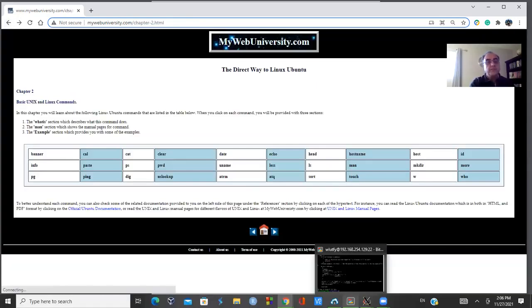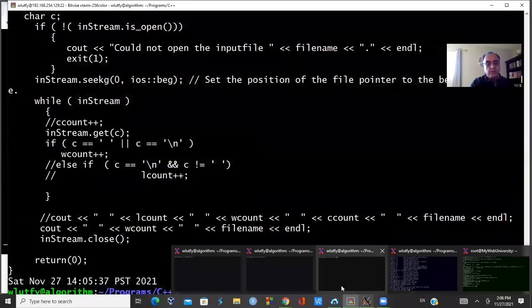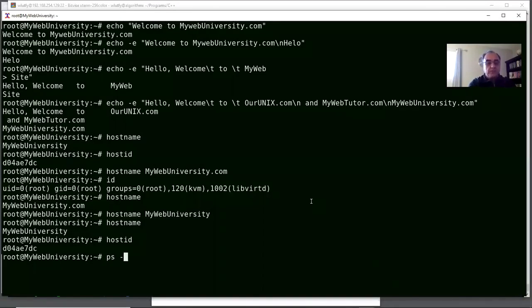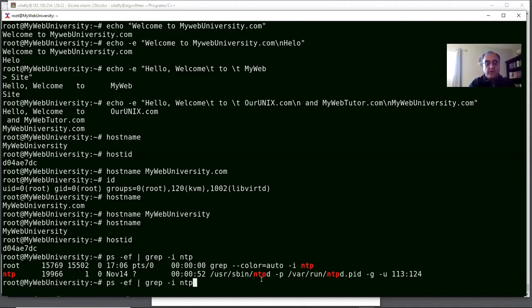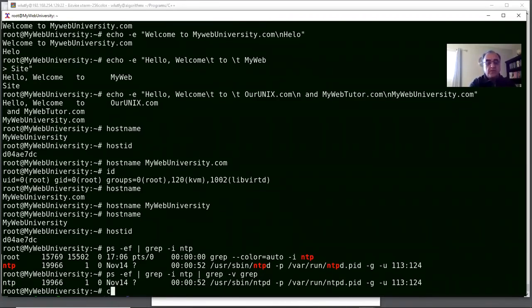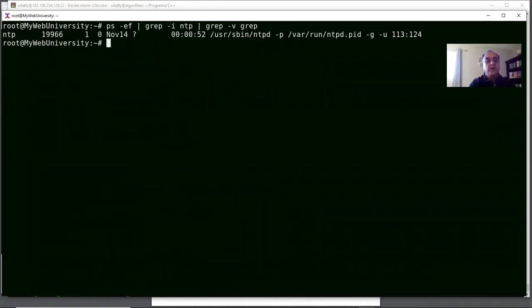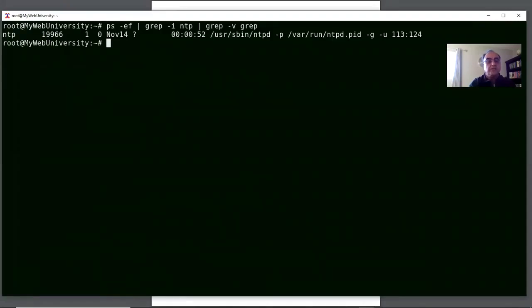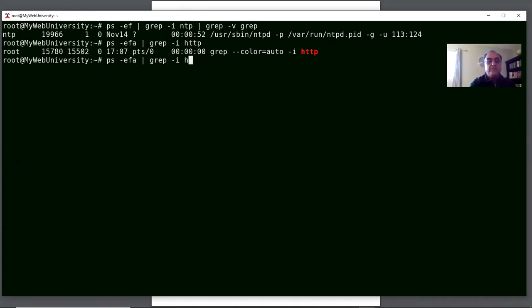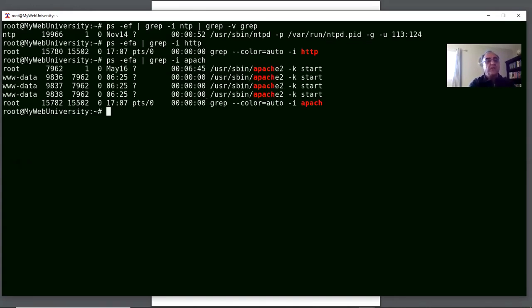So with the ps command, if I come back here on the command line, on this MyWebUniversity.com, ps -ef | grep -i ntp, you can see there's a process. If I want to exclude my grep command, grep -v grep, then it only shows the last command. So clear the screen. Sorry, let me go back here. I could just say ps -ef | grep -i http, or if there is no http, apache. So Apache is running, and you can see these processes for them there. And then you can just check on them. The arguments are there for this and related things.